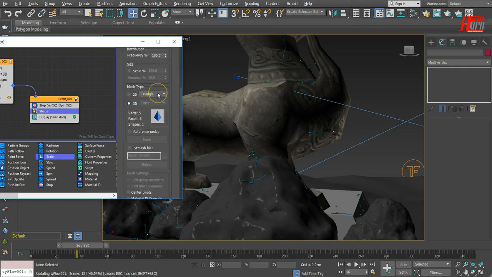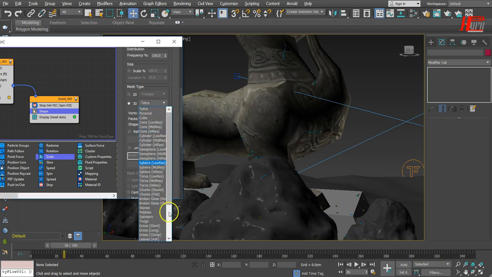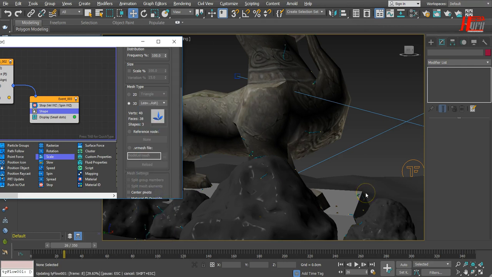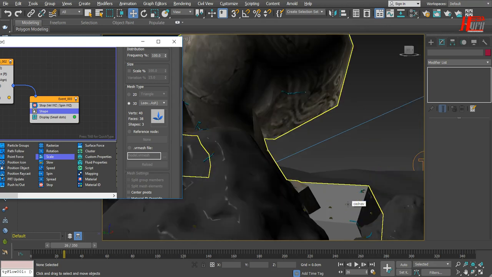And let's change this triangle, this sphere. Wait a little. Yes, come back. I just need to see something here. Okay, let's change to something like flowers or like leaves. Leaves, ashes, for example. Okay, let's have a look here. It does give me something, but it's very, very tiny.